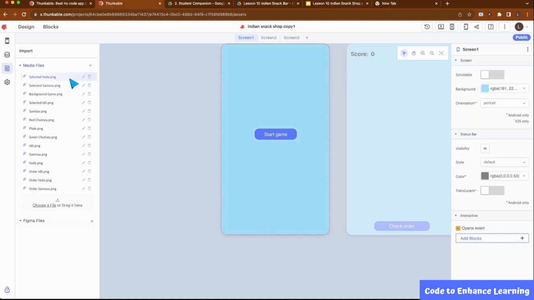These files are provided in the resources section in the video description. Once you have uploaded all the assets, we will start coding the project. So, for screen 1, I have changed the screen background color to blue and I have added a button which I have named as Start Game.